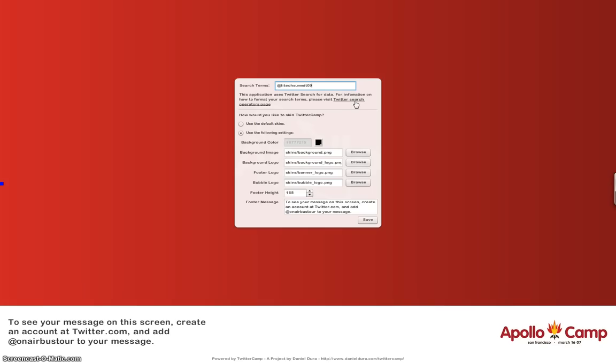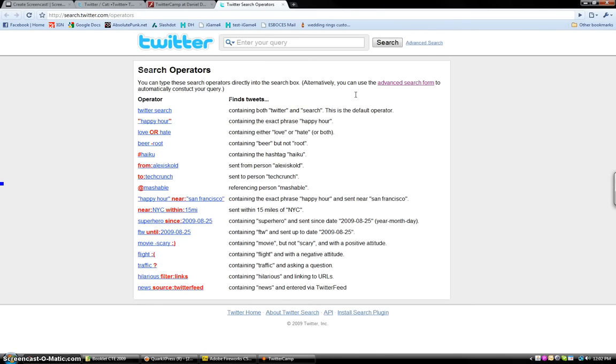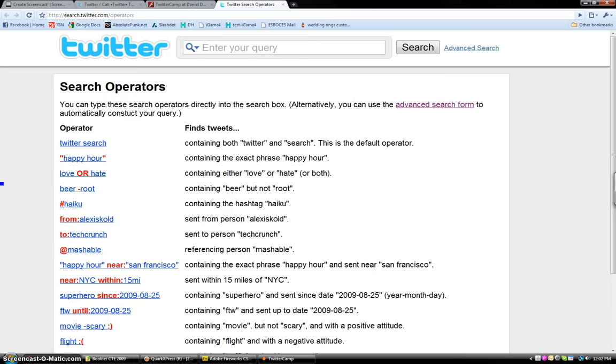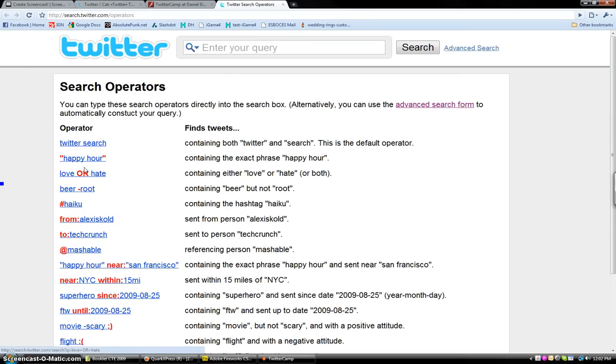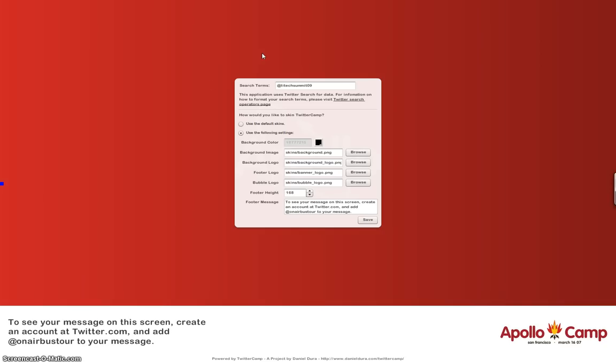Okay. Additionally, you can find more of the Twitter search operators right here. Let me just click on that for a second. So right here, it says if you want to do a specific term, you want to do "or", or you want to do something minus something. For instance, you could do that right there. So let me go back to Twitter Camp.